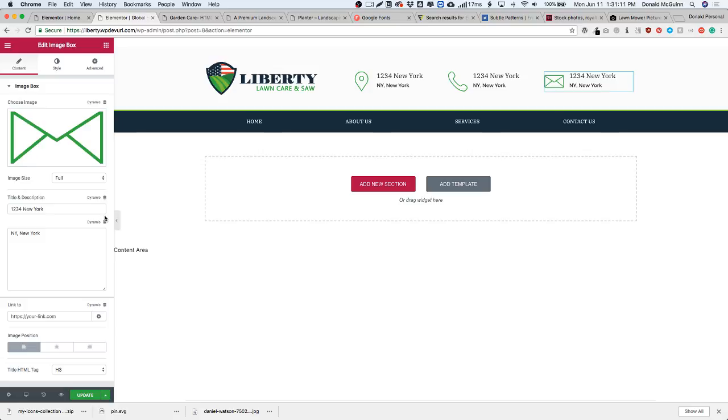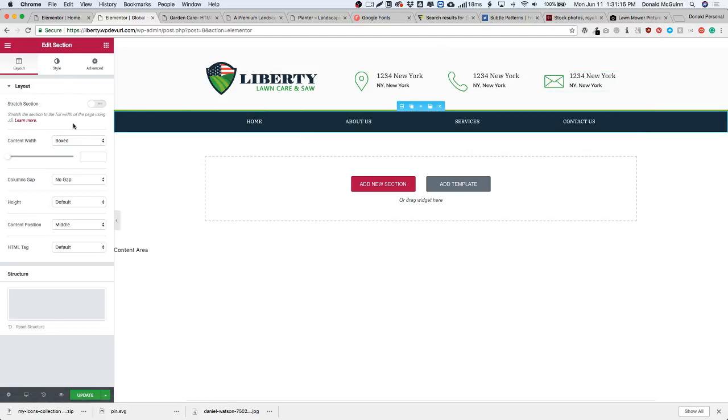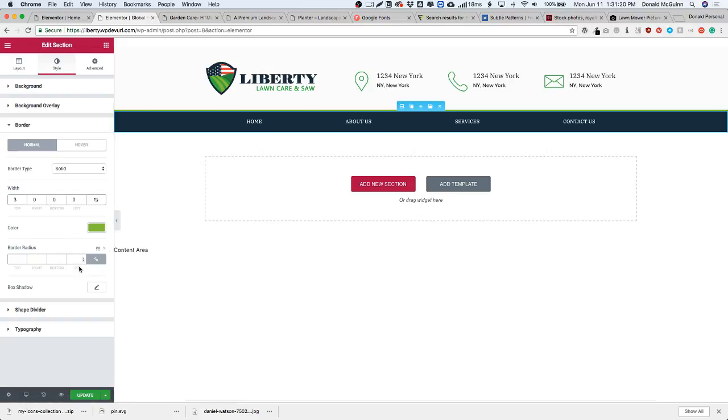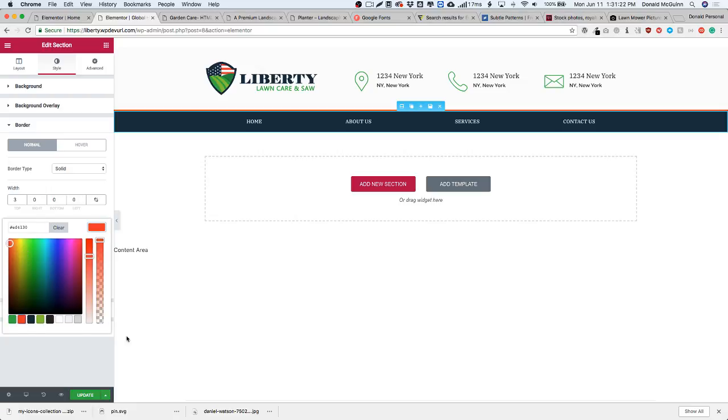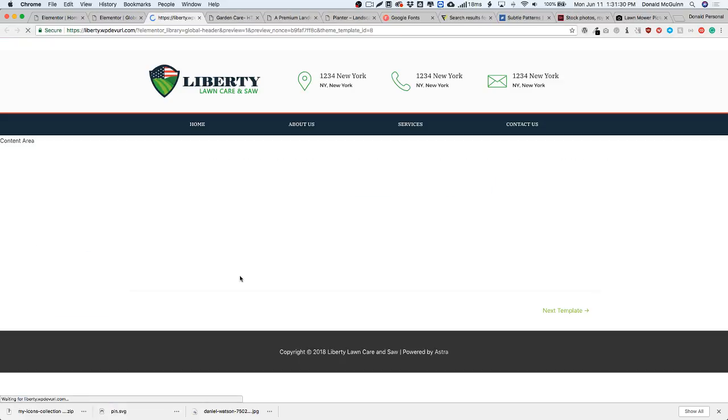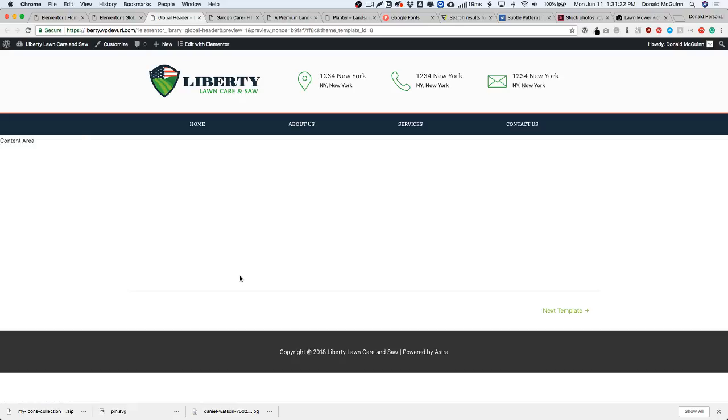Thanks for the feedback, guys. What about instead of the green line up here, we do a red line? How would that look? Let's see what that looks like. Preview. That's not bad. I like it. I think it looks good.